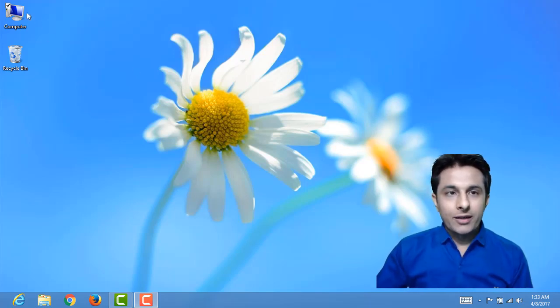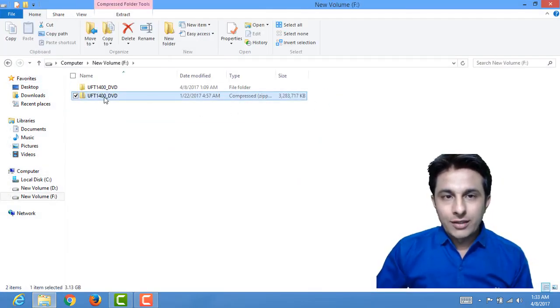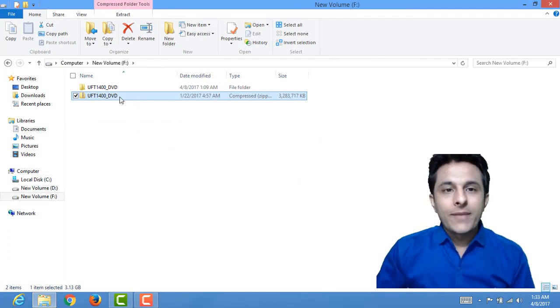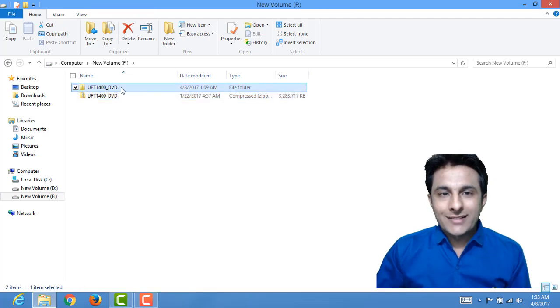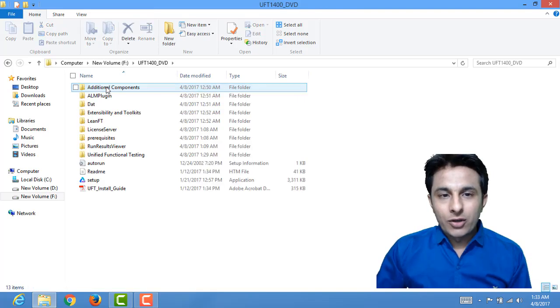I'll just go to my computer. I've copied it to this F drive. This was the 3.4 GB file, that is UFT 14.00 DVD. First of all, you have to extract that file, and after extracting, this folder will be created. In this folder, you double click, and the second last file, named setup, is the application file.